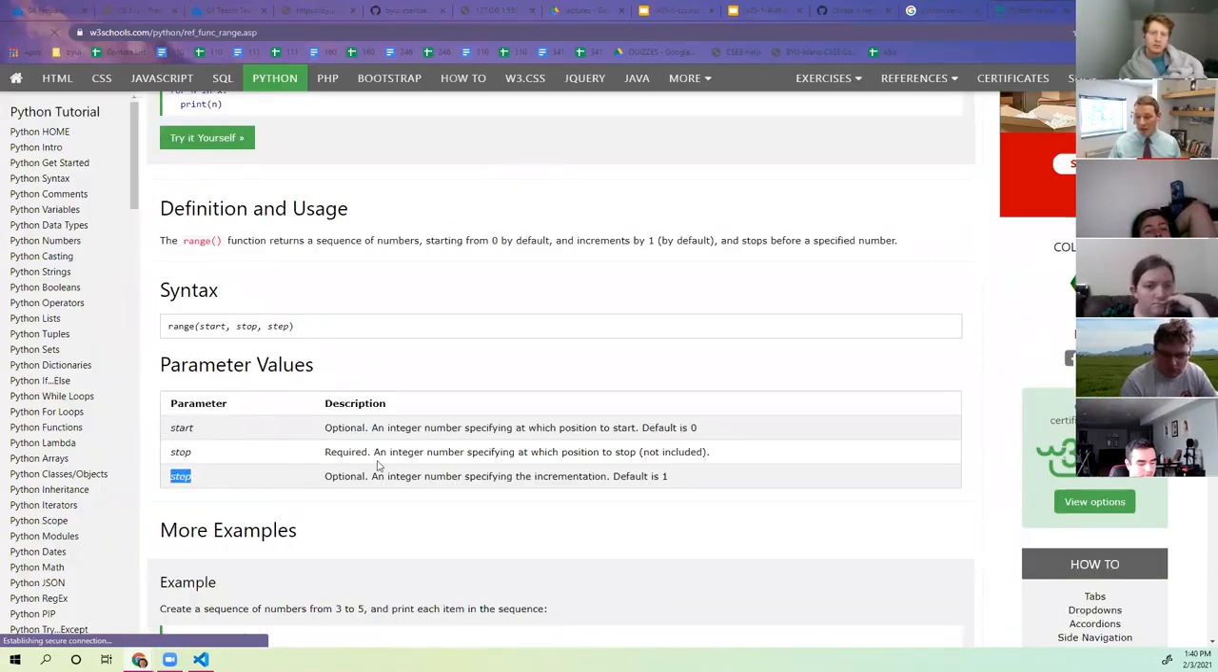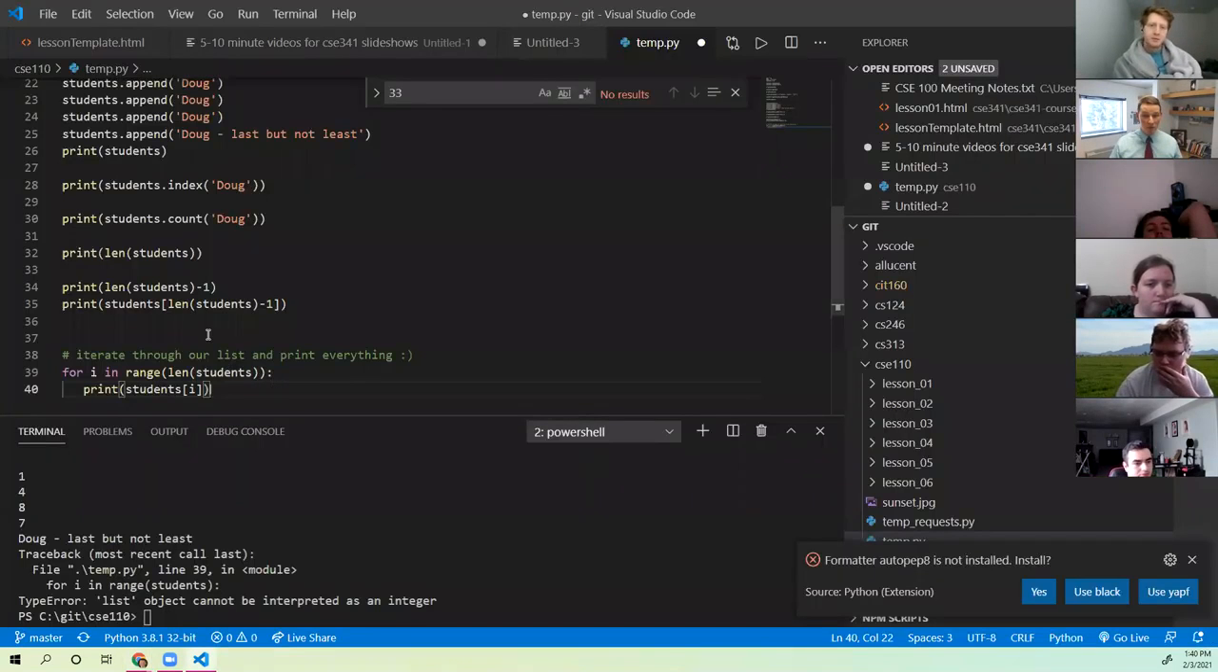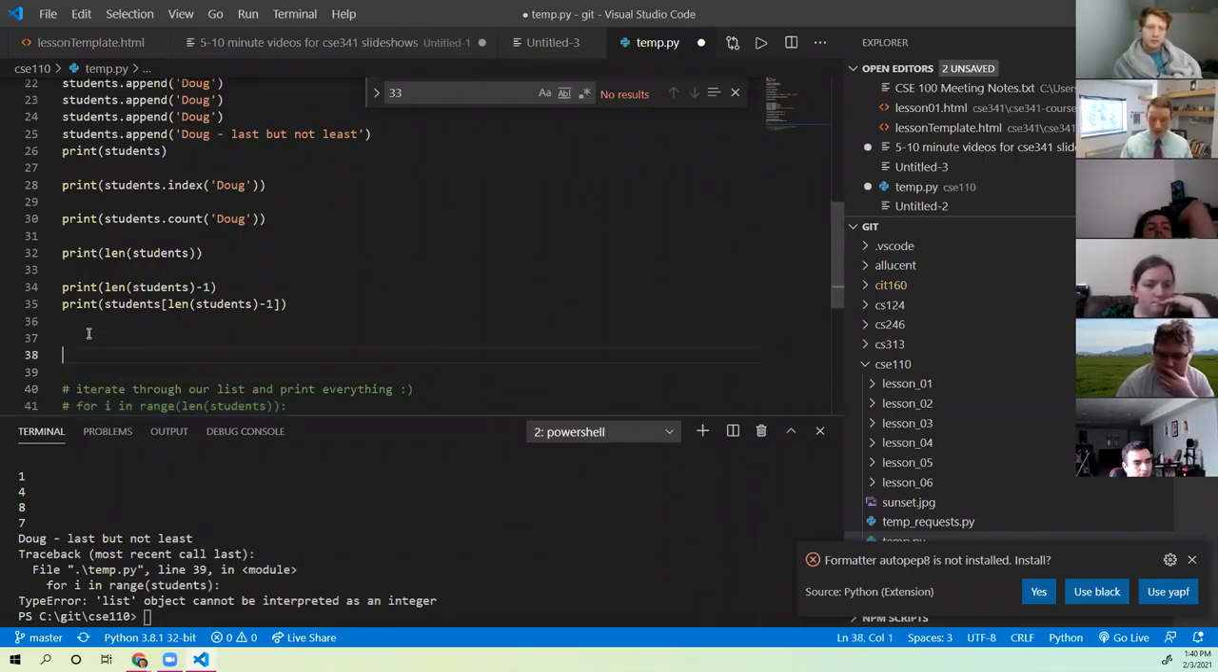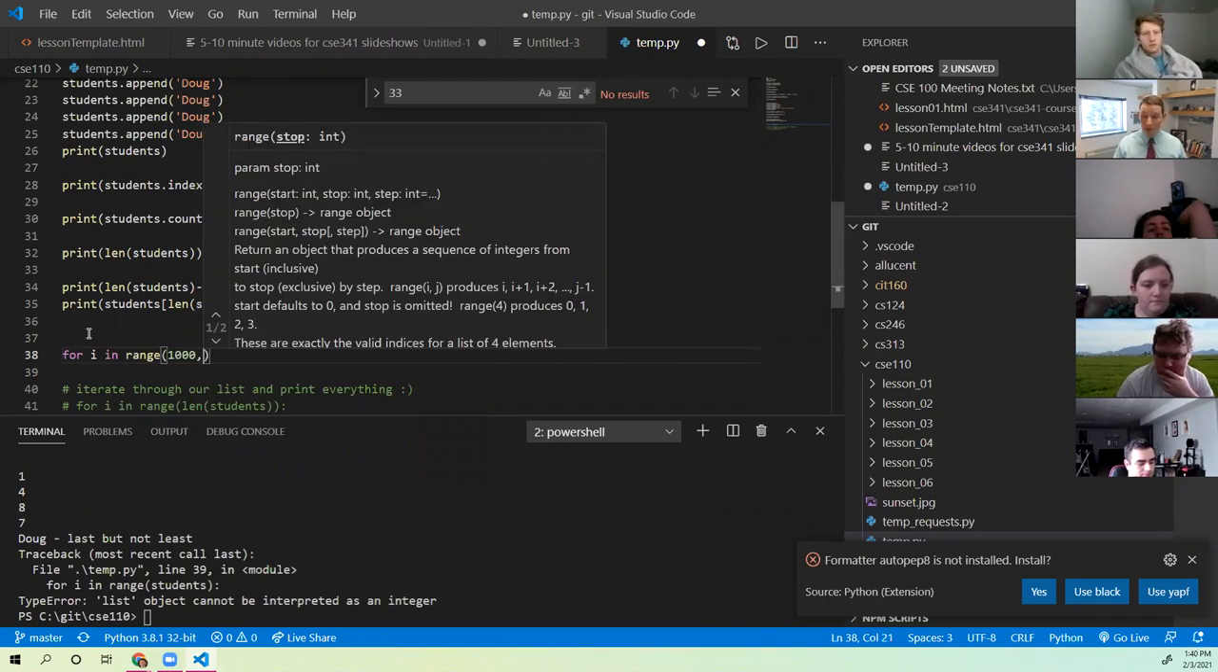And then our last one here, an integer specifying the incrementation. So let's say I wanted to print all the odd numbers less than 1,000. Well, that would be really simple. Let me comment this out. We don't need that for now. And we're going to do odd numbers up to 1,000. I'll just say for I in range 1,000, and we'll increment by 2.